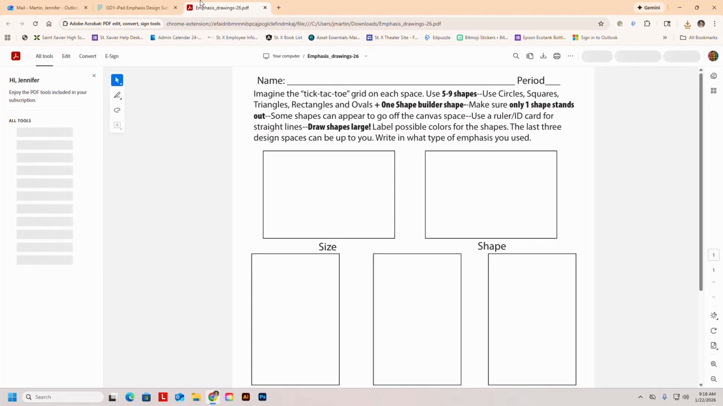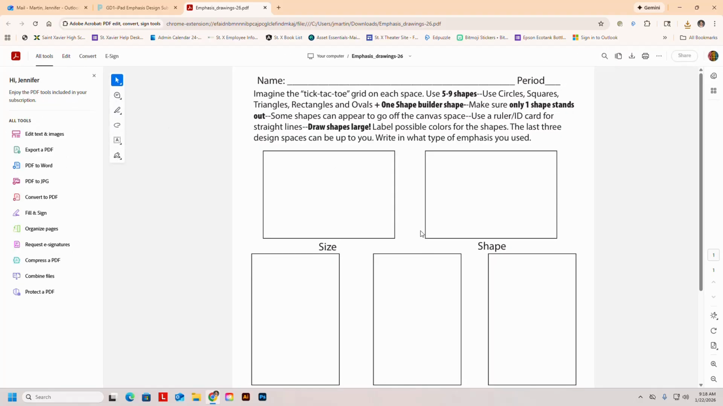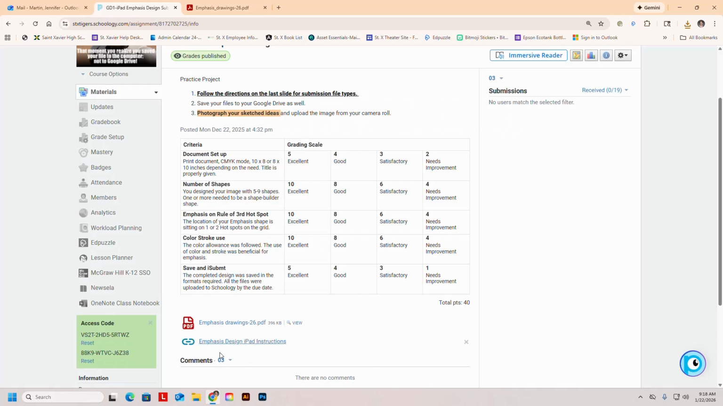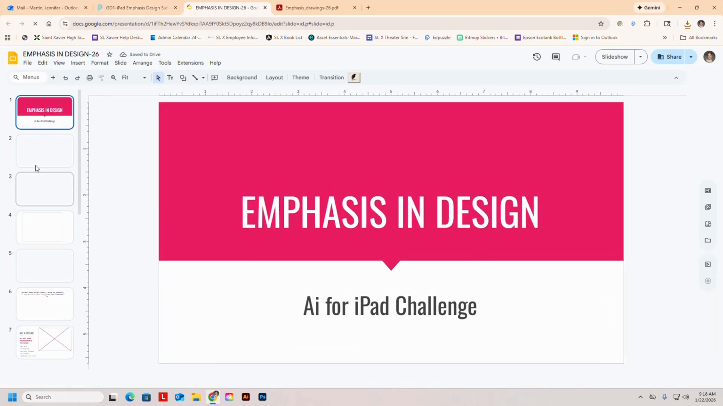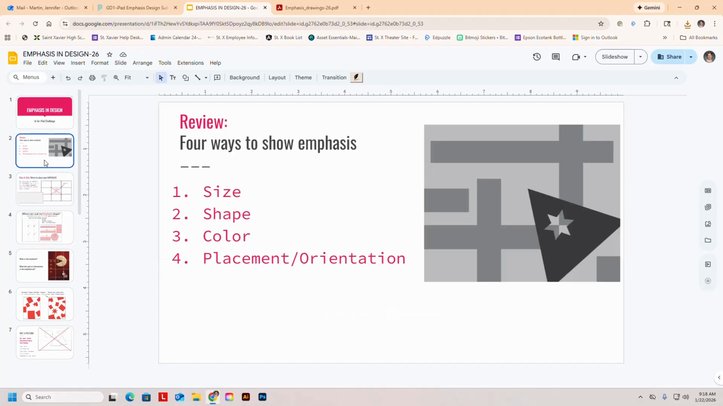All right, so here's the name of the game. We are going to be working with creating designs using basic shapes. I'm going to come back over here, and these are the instructions. So just some reminders of what we've just seen from the previous video and from searching for emphasis in some art on the internet. Four ways that we can show that something stands out.